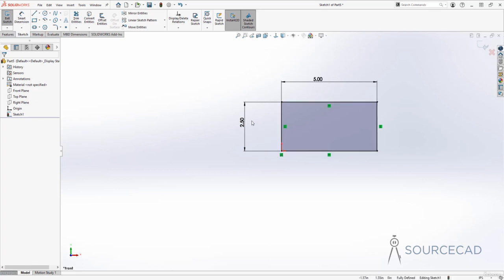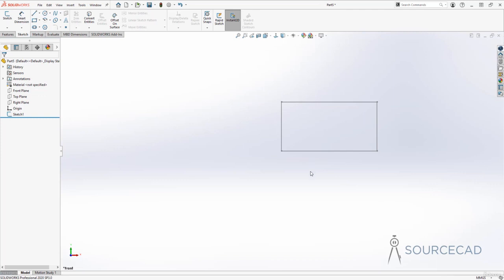How about we change the unit now? So let's change this unit. I'll go to this IPS here, inch pound second unit, and I'll change it to MMGS, which is millimeter gram and second. And now the units have changed.